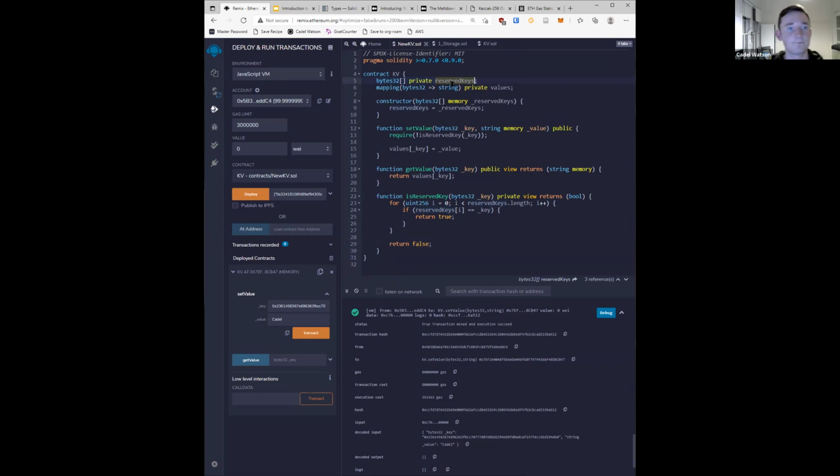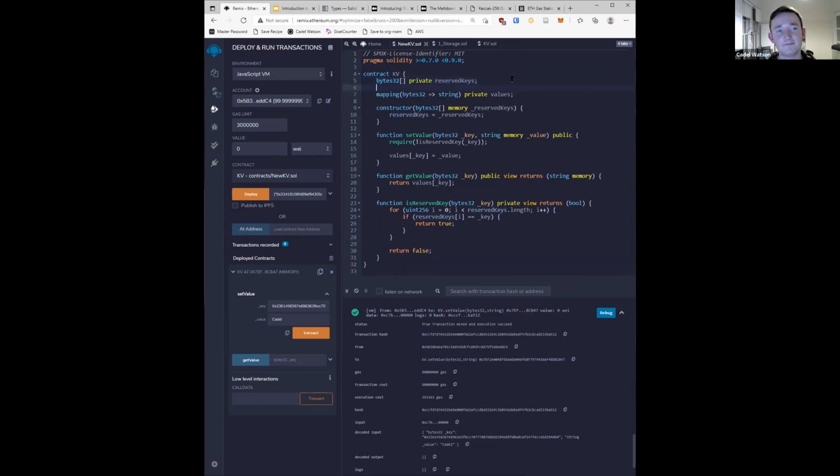computationally efficient. So to do that, I'm going to change the value of my storage variable, reserved keys. I'm going to change the type of it, sorry. I'm going to change it from a bytes array to be a mapping from bytes32. So that's what we put in. And then we're going to map it to a Boolean. And the Boolean is true or false.